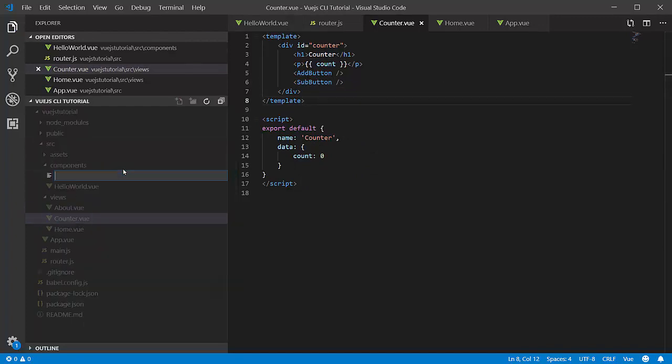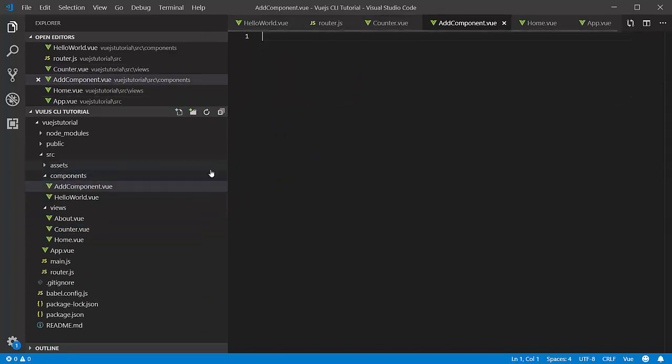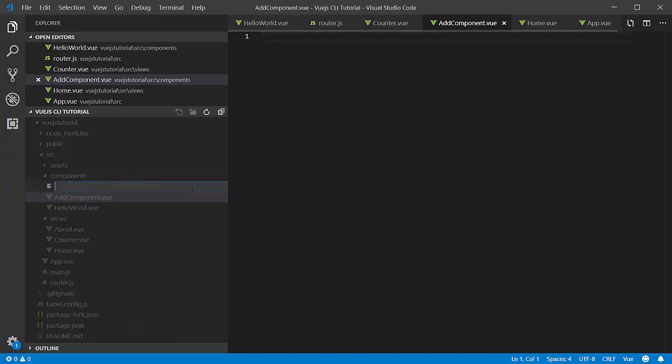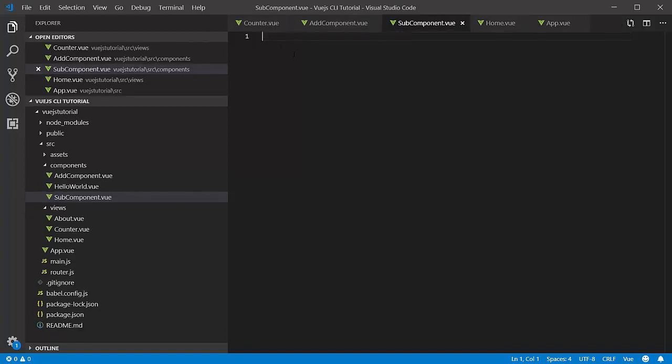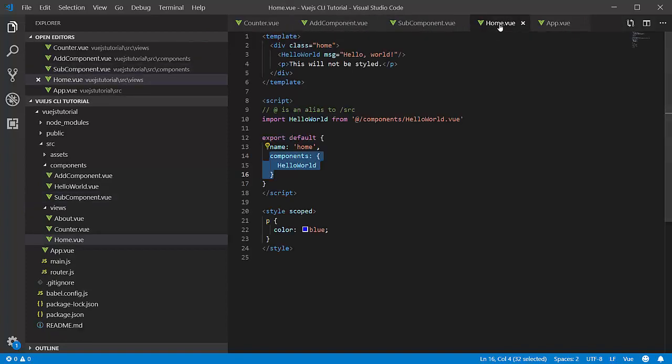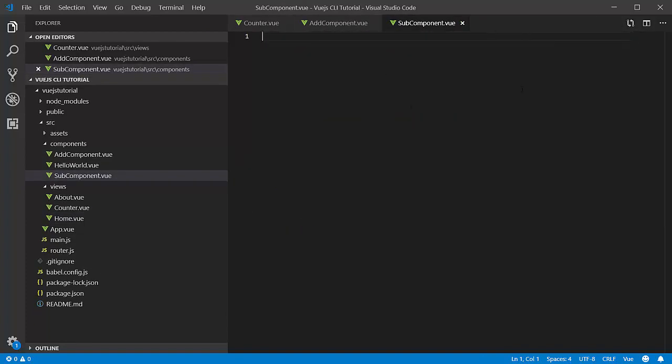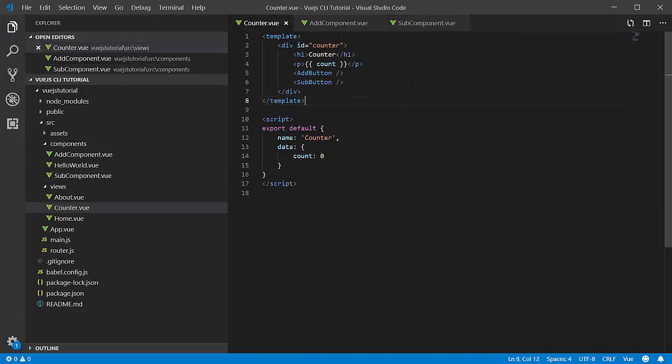So I'm going to come into my components folder. I'm going to say AddComponent.vue, and I'm going to make a new one for SubComponent.vue. Okay, and let's just clean up. We don't need the HelloWorld or the router open anymore, and we can actually close the Home and the App as well. So now we need to actually import these components, right?